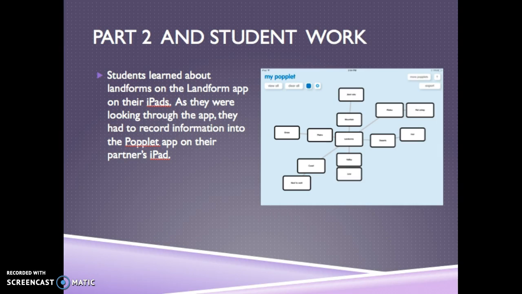And then on the other partner's iPad, they were able to create a graphic organizer using the app Poplet. And on this graphic organizer, they were supposed to write down each of the 6 landforms, and then they were also supposed to write down something that described each one. And then when they finished, they took a screenshot of their finished Poplet and they sent it to me.